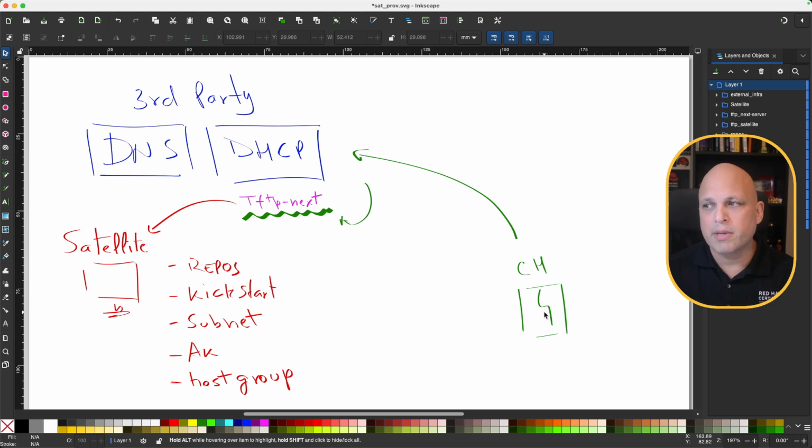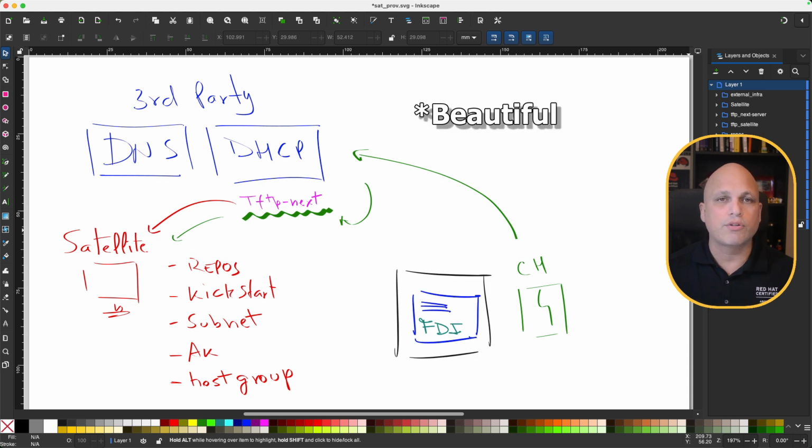So in that moment, the machine will know, okay, I have this information, next server. Then once I'm looking for the TFTP, I will land on the satellite server like this. And after that, what will happen is a beautiful screen will appear in your content host where there is this option called FDI, Foreman Discovery Image.